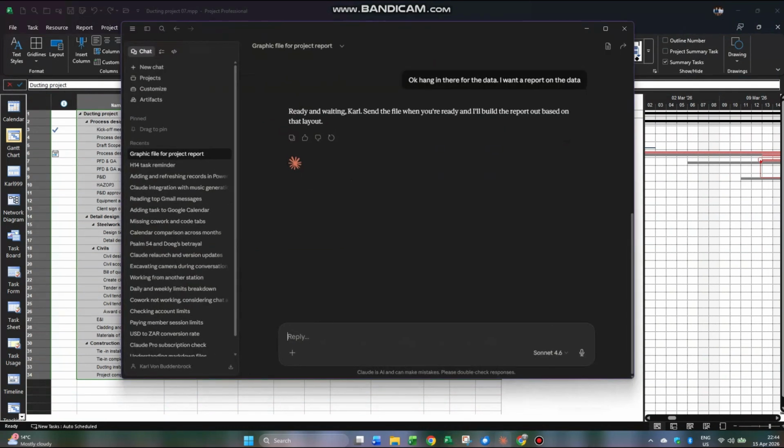Now what I'm going to do is go through to Claude, and I'm going to upload that file to Claude. Let's see what Claude does. Claude should read both files. The reference point first, which I've given it, then looking at the Ducting Project data, identifying the key columns: actual start, actual finish, baseline start, baseline finish, total slack, finish, variance, and the critical flag.